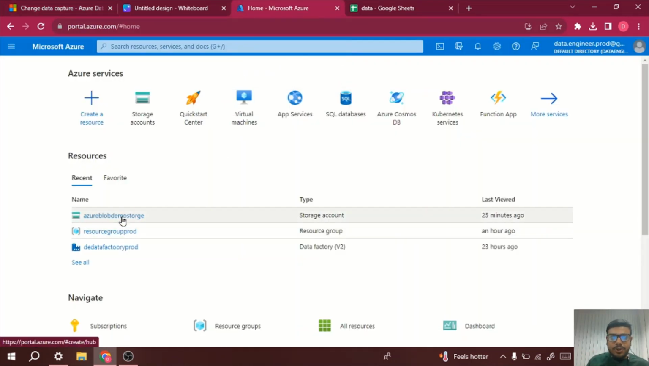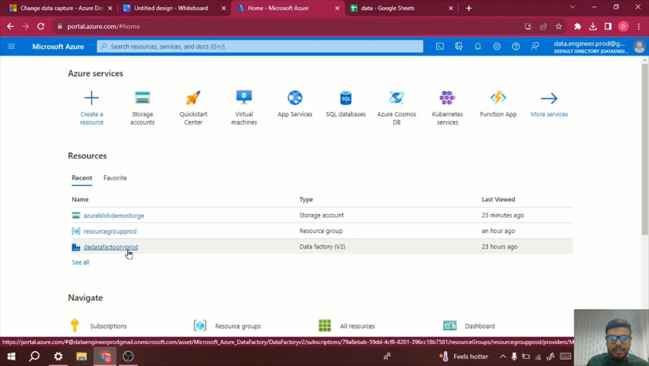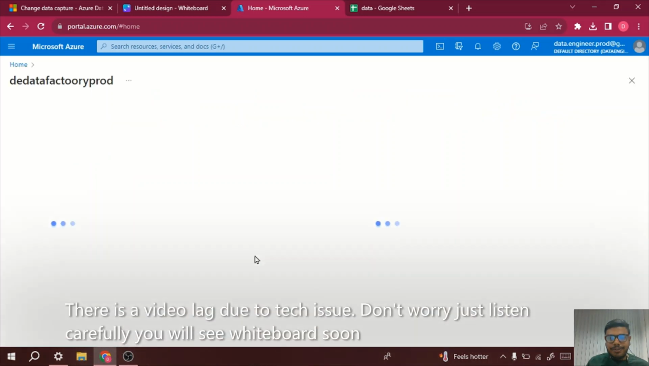So once you go to the Azure Data Factory, I have a data factory called Data Factory Prod. Let me open it. All right. It will take a bit of time to open. Okay, so let me just launch the studio. Until my studio is being launched, let's discuss what it is actually about.